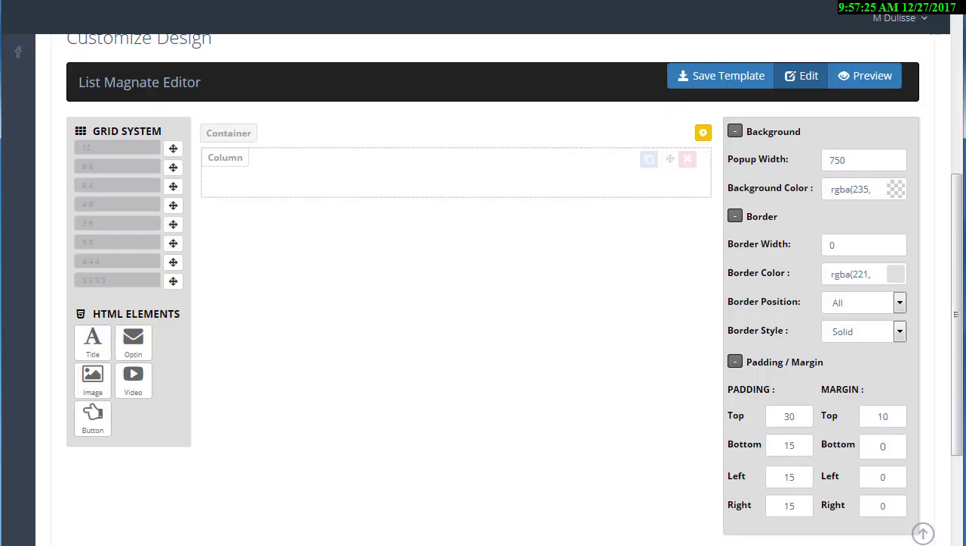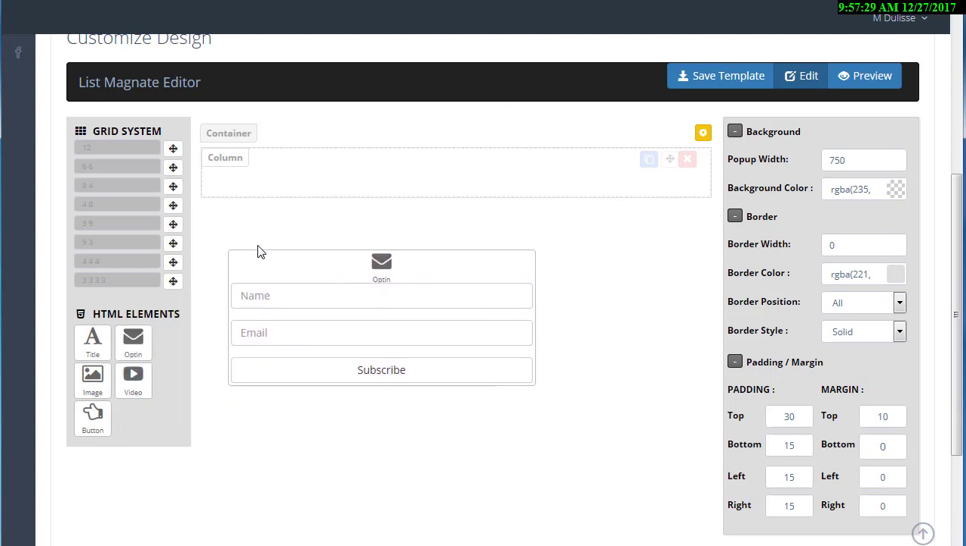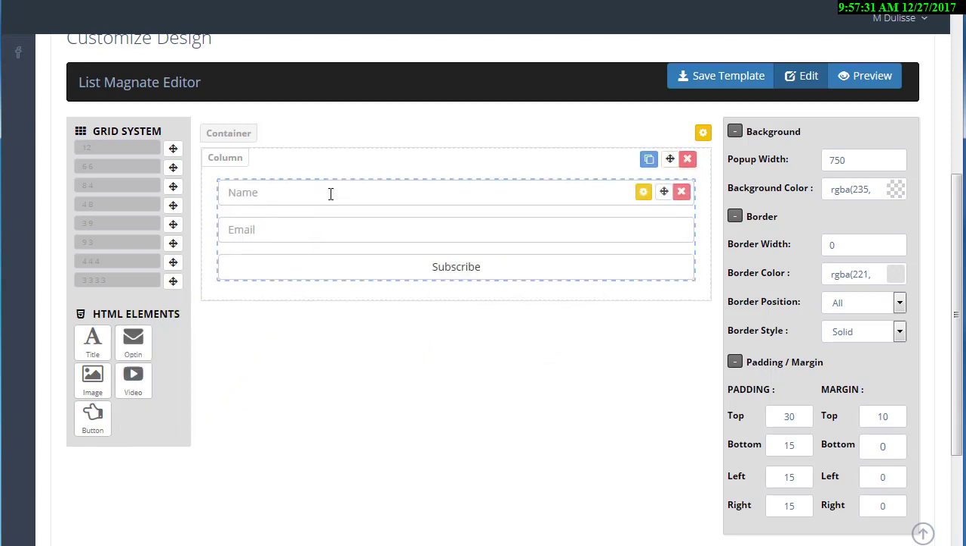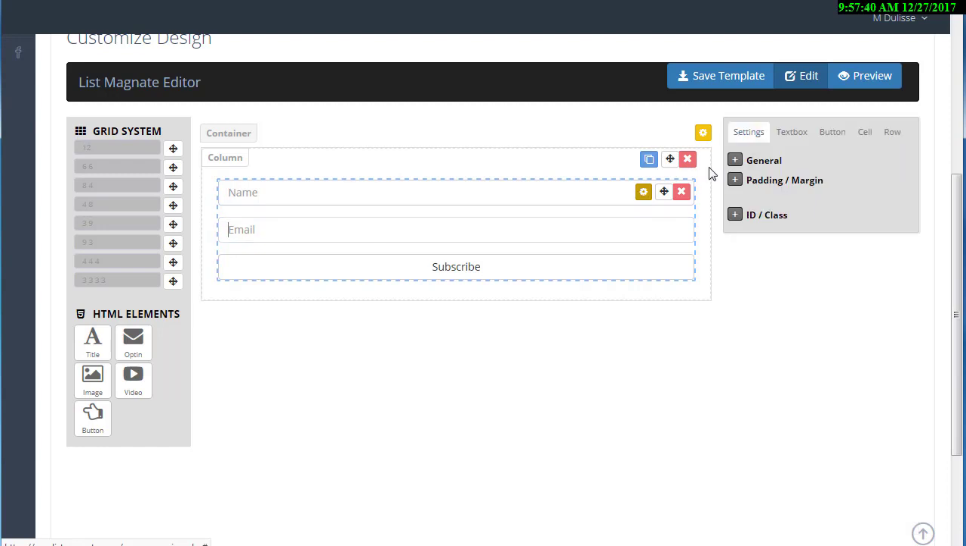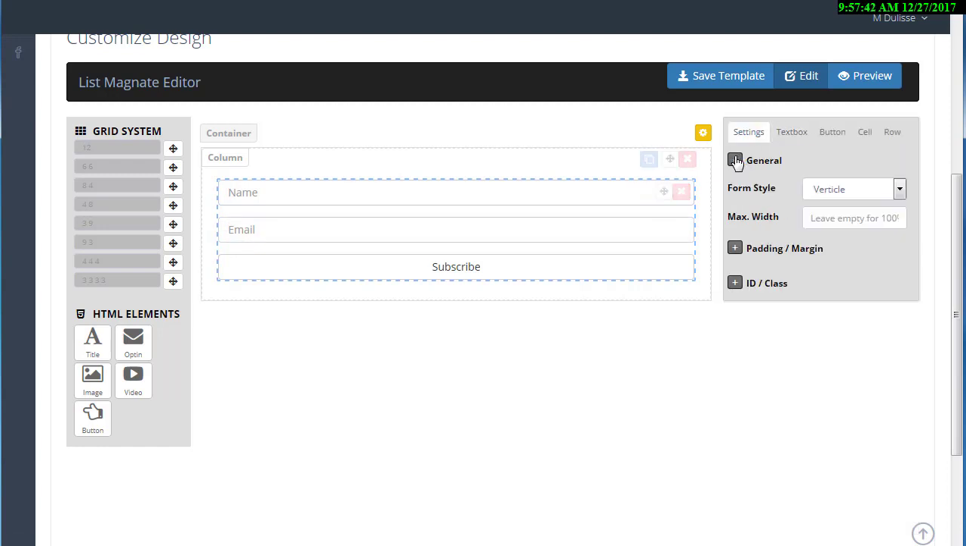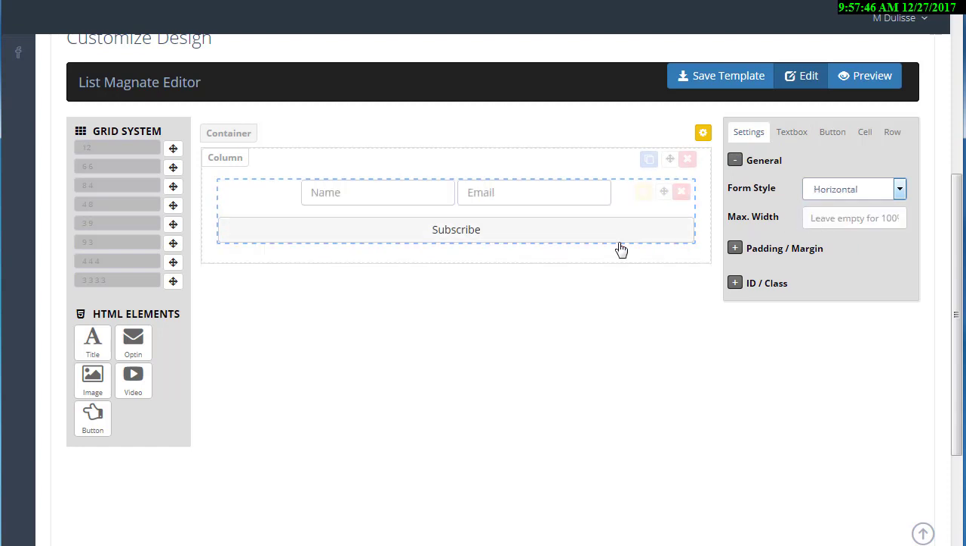Okay. I'm going to add an opt-in. Click on this opt-in box here and add it right there. Okay, so that puts the name, email, and subscribe button, and you can configure it as you want here. So if I click on this little settings button there, this brings up the settings again, and instead of vertical, it's going to be horizontal. Okay, see that? So I need to change the subscribe button, the size of it, and so forth.